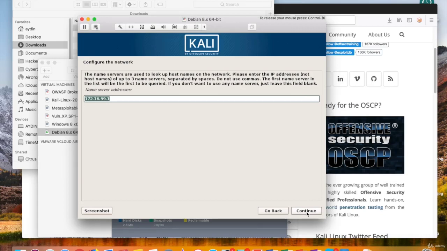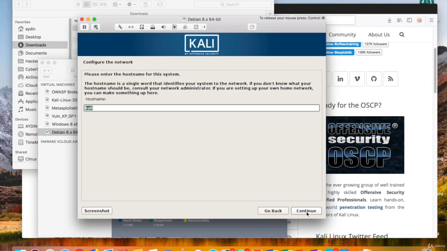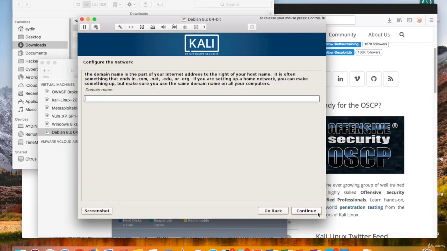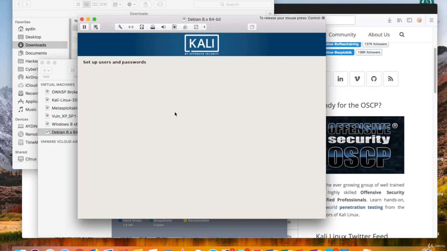DNS server address again. I'll keep the IP 1. Continue. Host name of the VM. I want to use Kali Lite. Well, I used uppercase letters here, but it's not commonly used in Linux host names. Anyway, continue. Now give it a domain name. I think Kali is good.